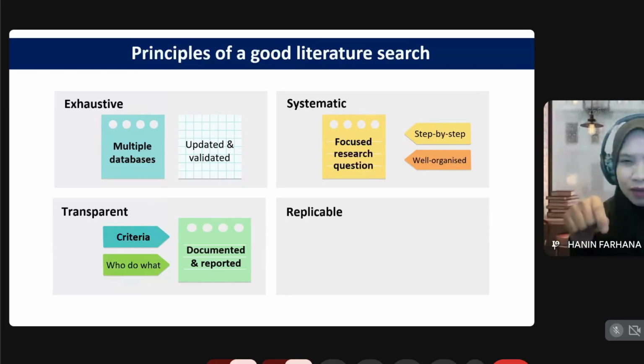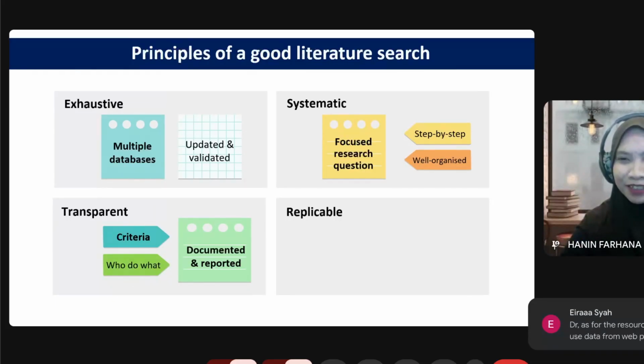Diane, nanti you explain sikit boleh tak on the P component tu.